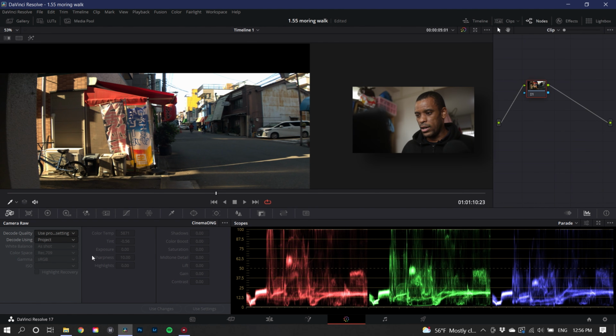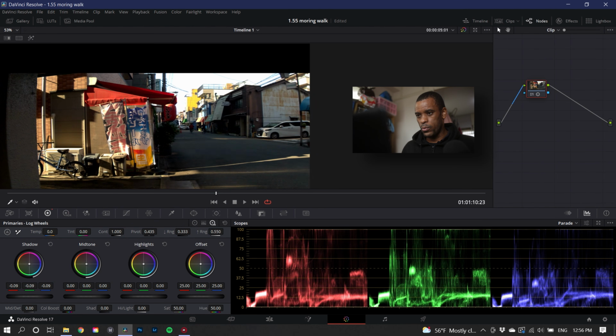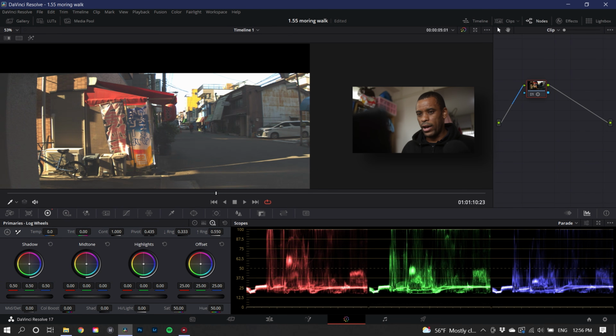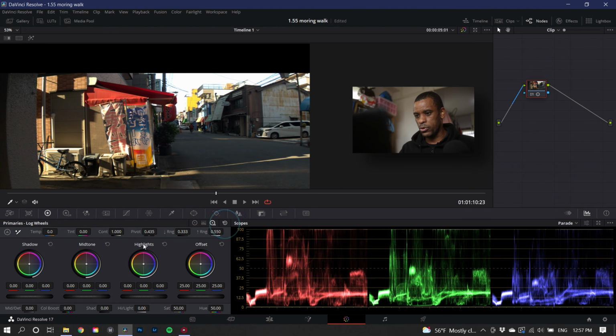Now, again, if you use just the normal color wheels here, we got control, but we don't have that raw control, right? This is just our primary wheels and our log wheels here. So we got a little bit of control here, but if you want to get into the raw, you got to go to the raw settings here. So let me go ahead and reset that.